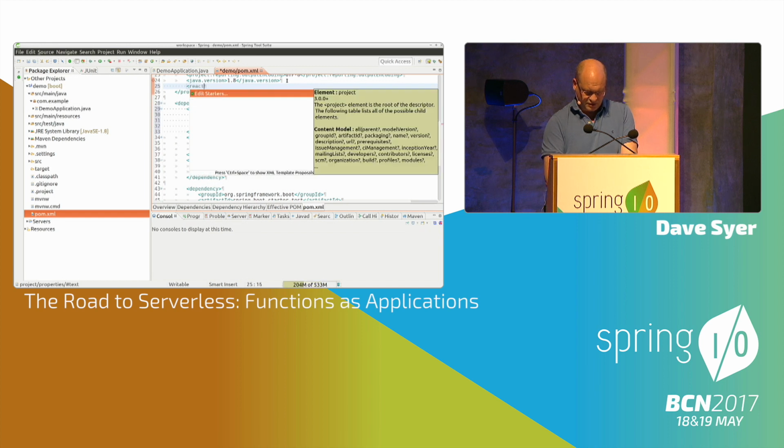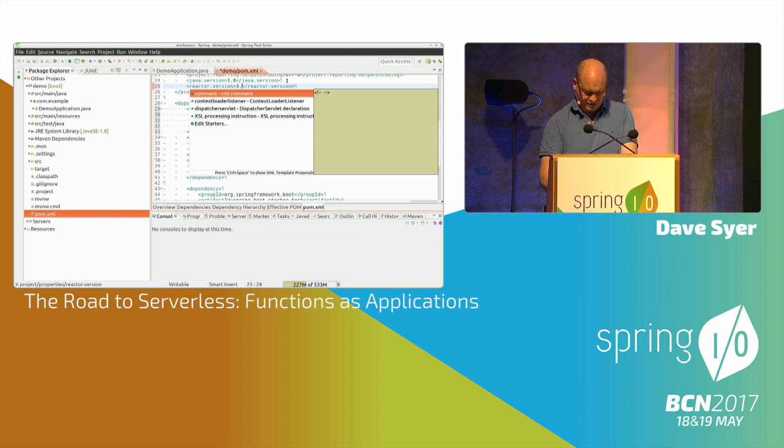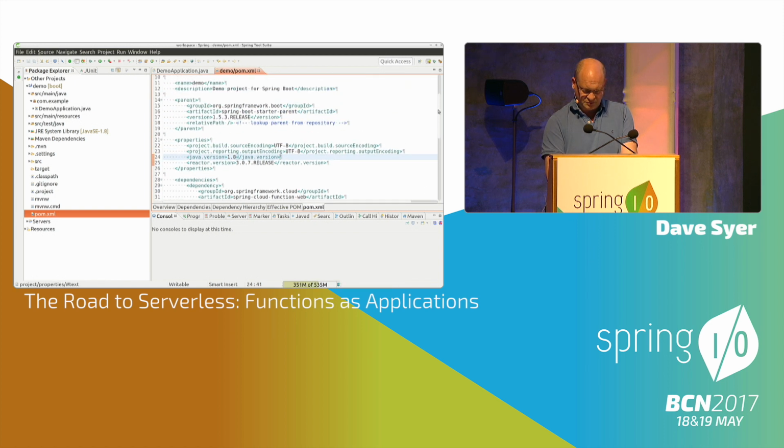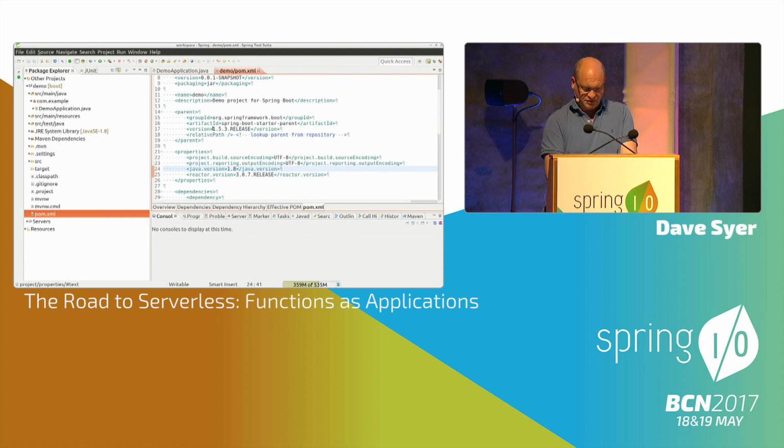I also need, because I'm using Spring Boot 1.5, to upgrade the reactor because we use it internally. Spring Boot 1.5 doesn't work. So Spring Cloud Function works with Spring Boot 1.5 at the minute.